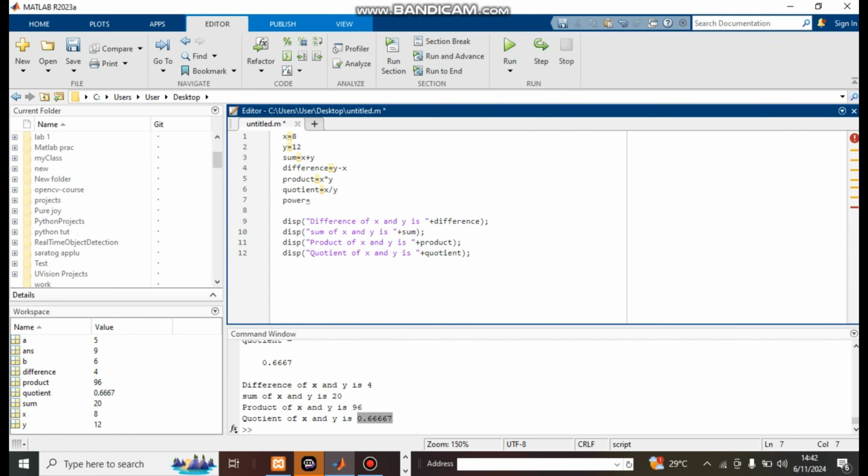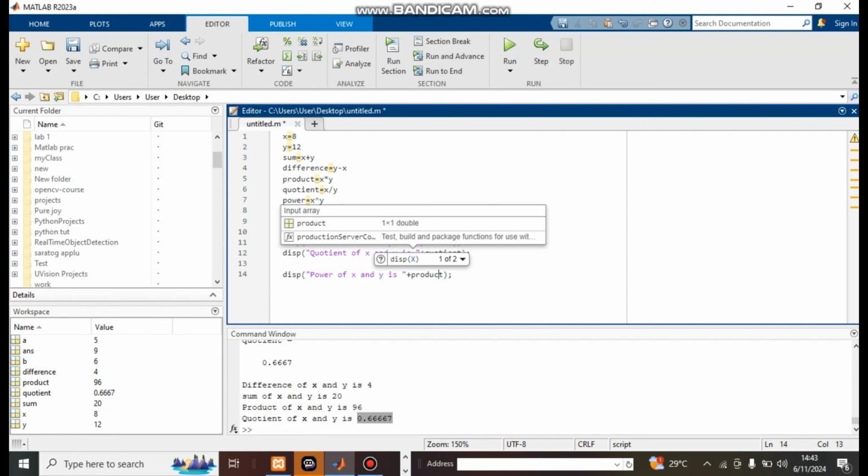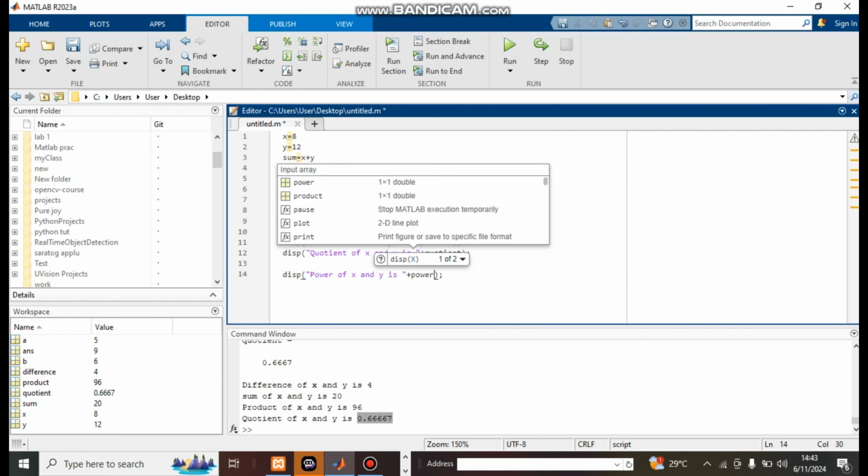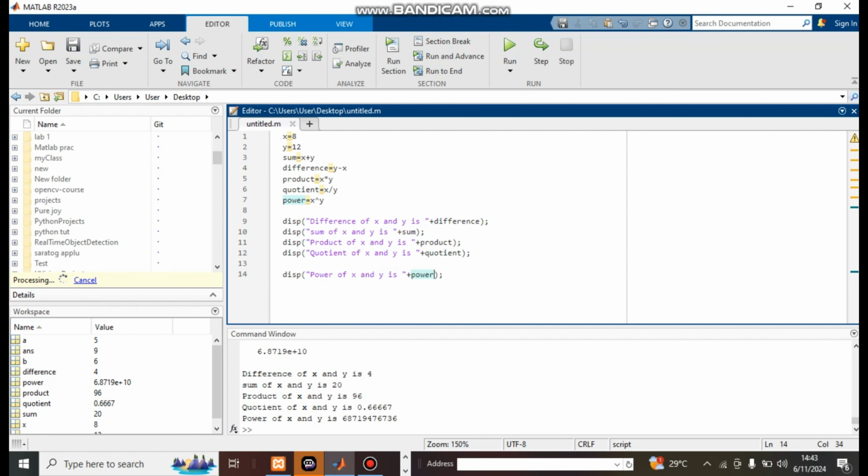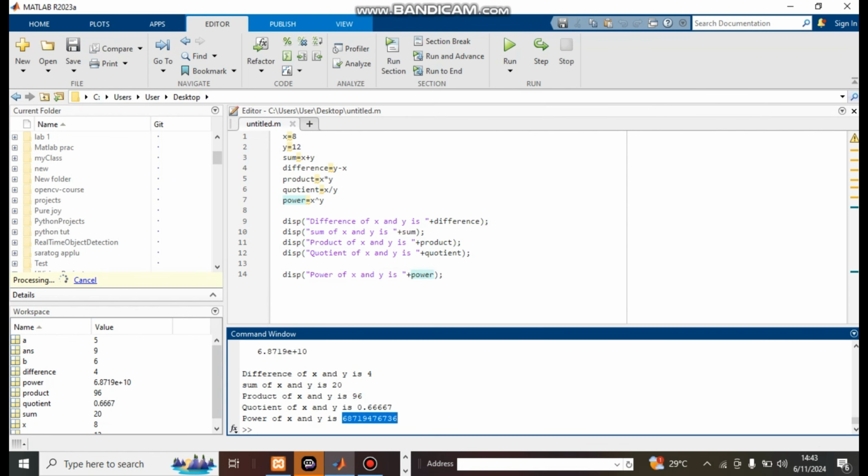These are just the basic mathematical things you might want to do. So the power is equal to x, then we use the little arrow that points upwards to show the power of x to y, and just like the others, we're going to display that on screen. We're going to say the power of x and y is, then we're going to write the value at the end. Okay, so we run that, and it shows that the power of x and y is that number, which is 8 to the power of 12.